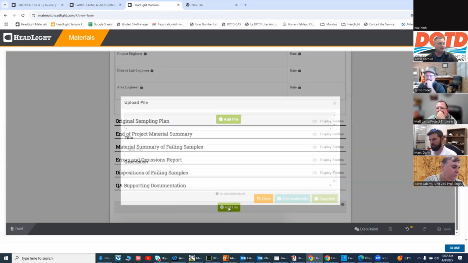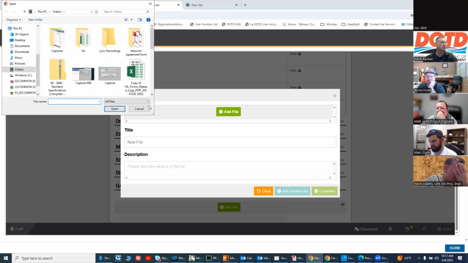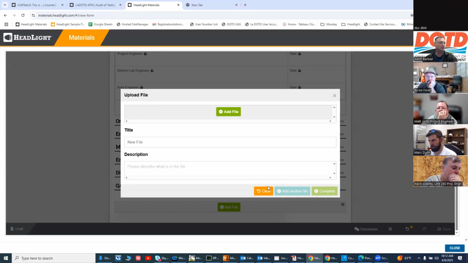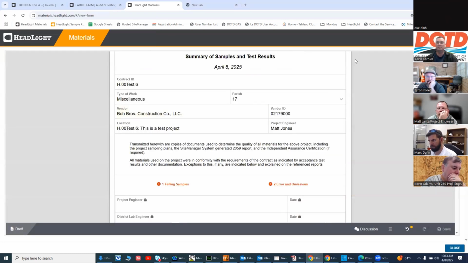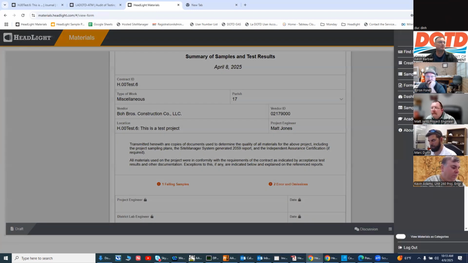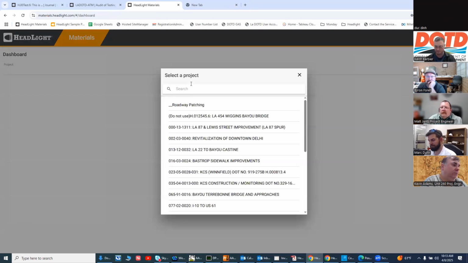But you go in here and you can add any file from your computer that you want. It could be CCs, CAs. You can add all the asphalt pay. And when you add it, it'll show up in here. And then if you go to materials, dashboard, we'll select the project.